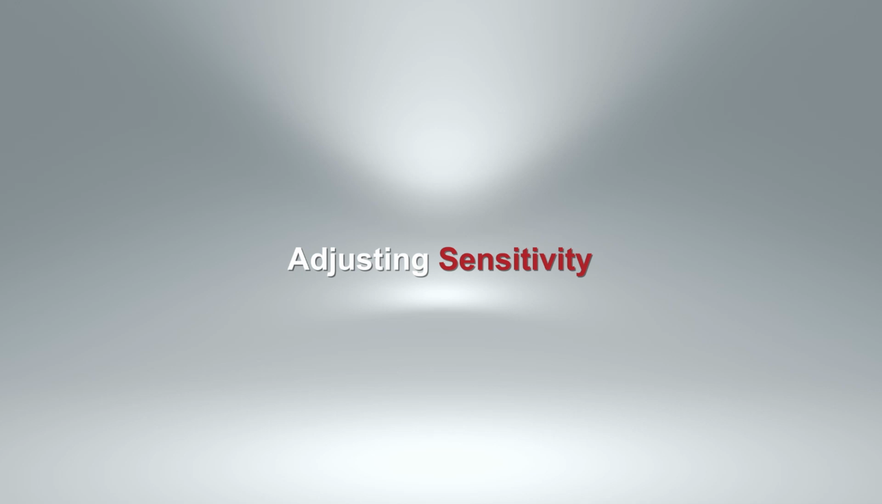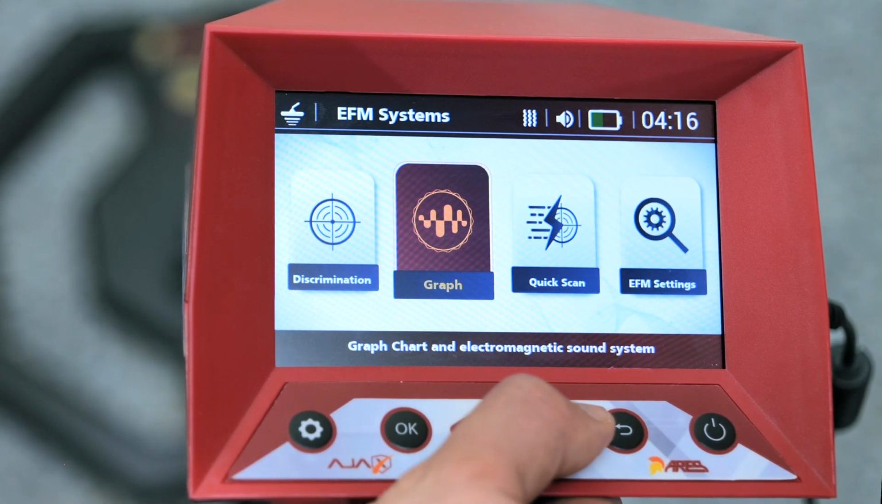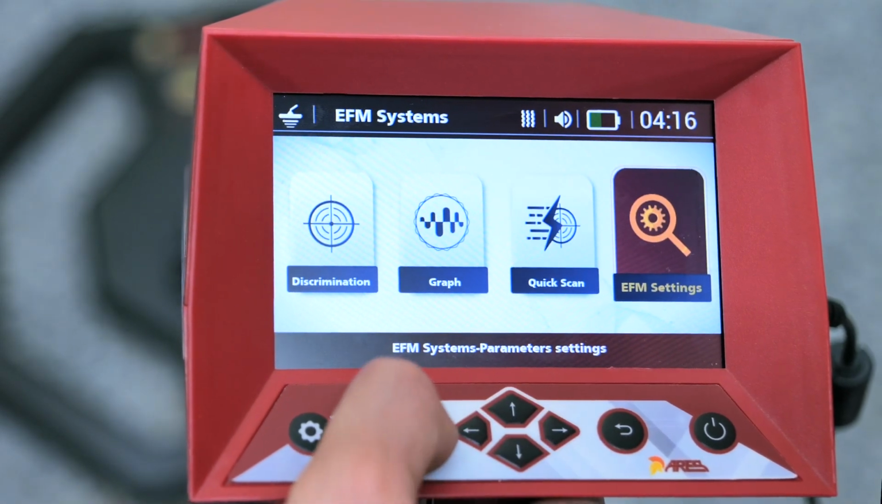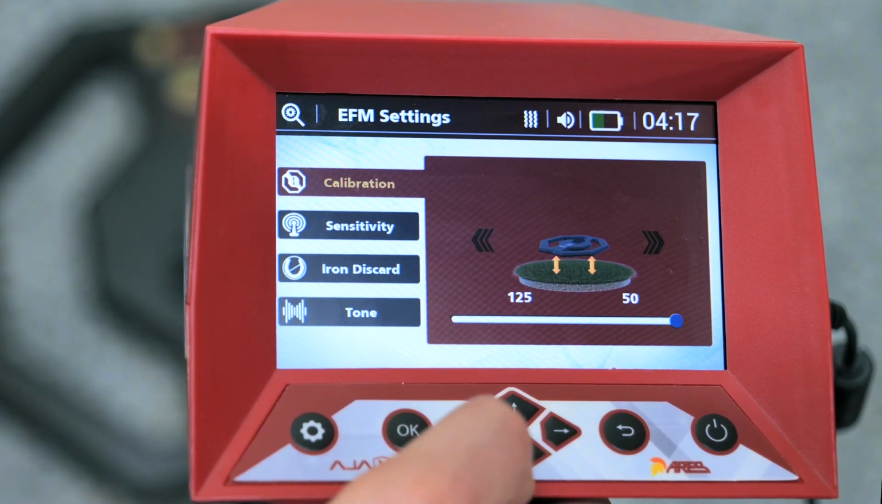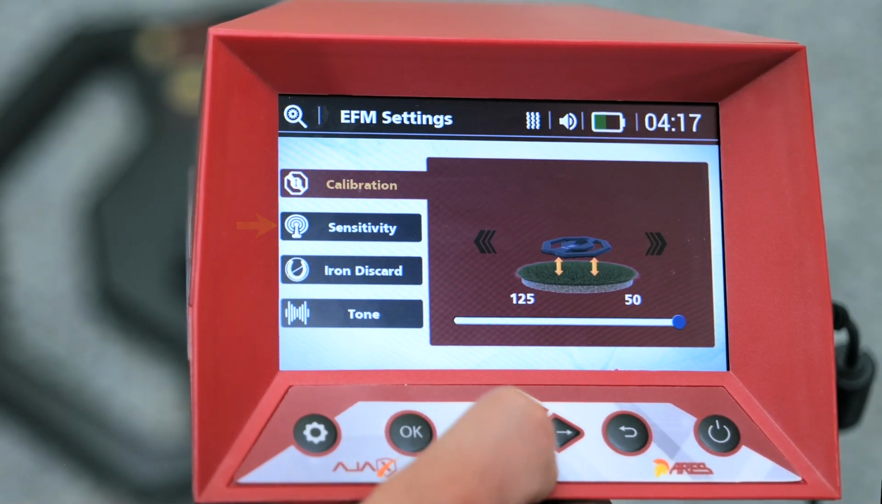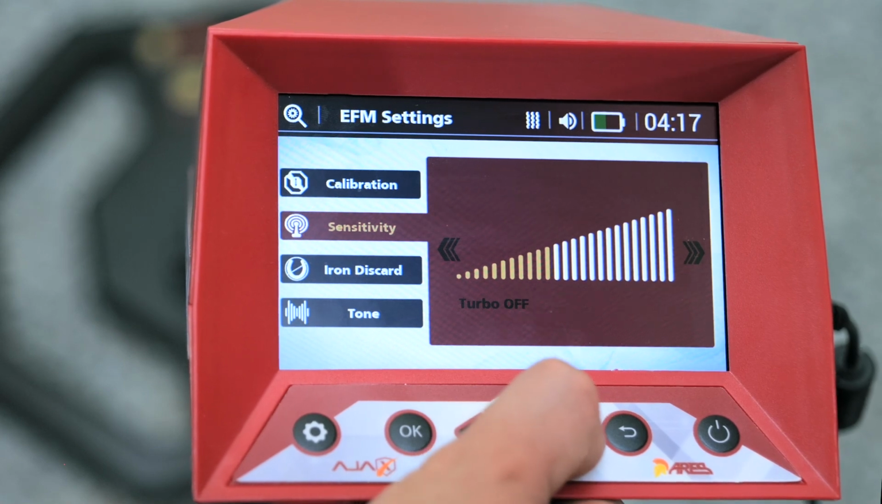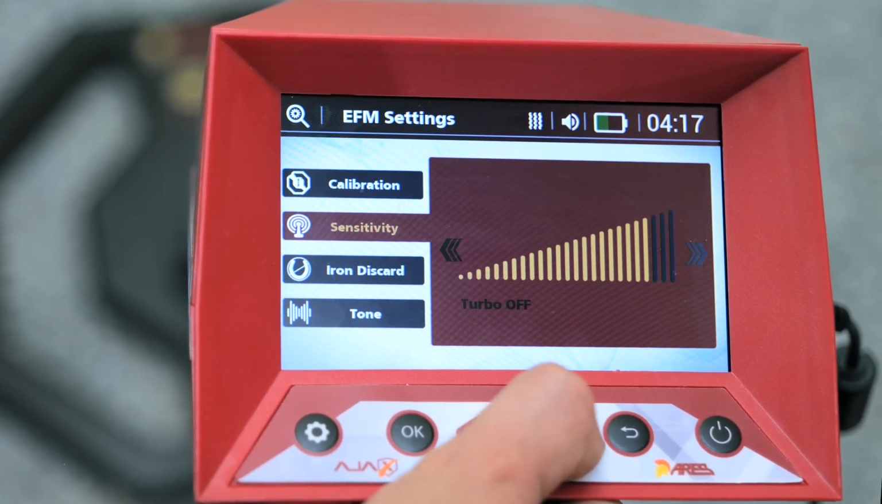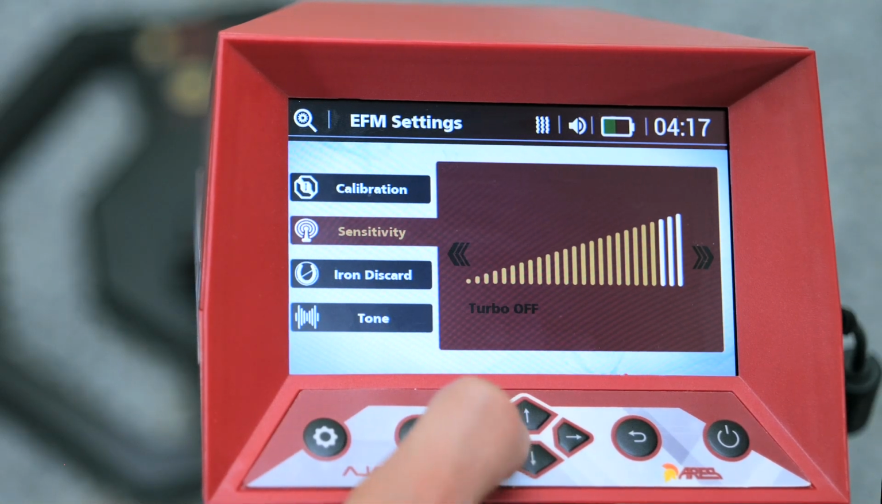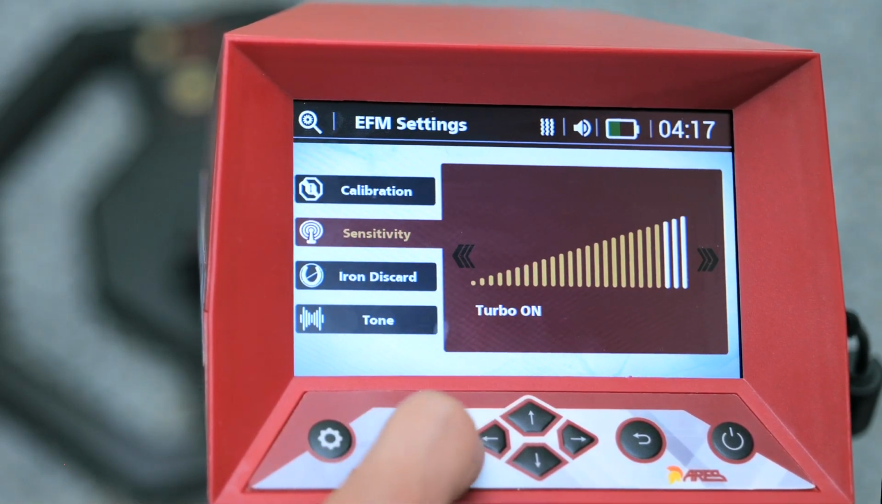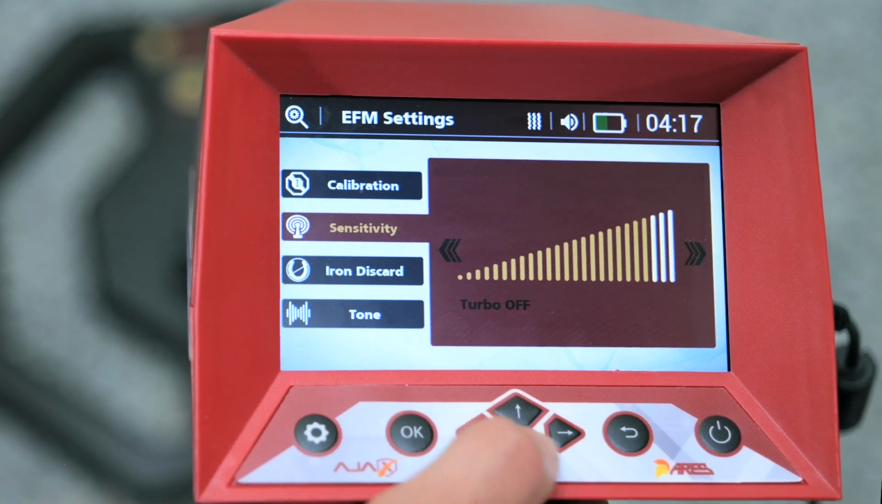Adjusting sensitivity. Sensitivity is usually controlled according to the type of soil in the search area. Sensitivity can be adjusted using the right and left arrow keys to increase or decrease. It is also possible to activate the turbo option by pressing the OK key. This allows greater search capabilities.